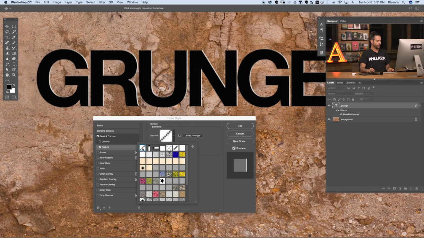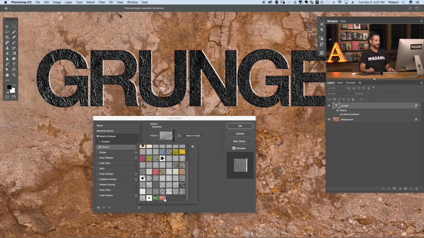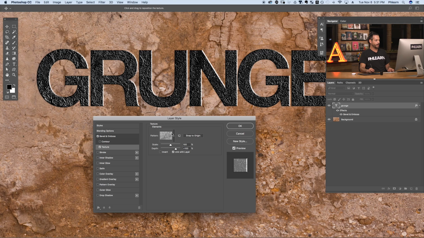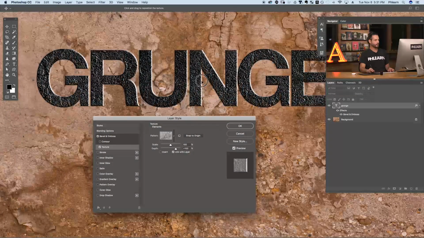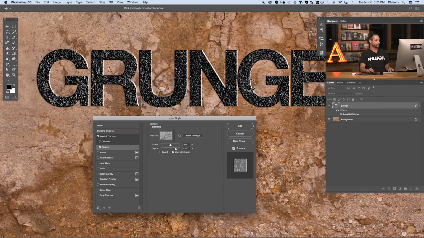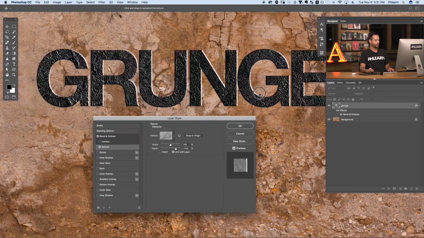So here we're going to go ahead and go all the way down to the bottom, and you're going to see this is the exact pattern that I just created. Now this pattern was created from this background image. So let's go ahead and hit OK there. Now you can move it around. Just simply use your move tool here and click and move this pattern around. Okay, so here's your actual texture kind of moving around.